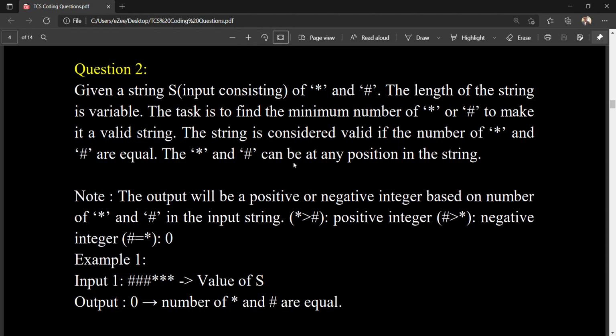So the next question was: given a string of asterisks and hashes, the length of the string is variable. So the length of the string is not mentioned. The task is to find the minimum number of asterisks or hashes to be added to make it a valid string.